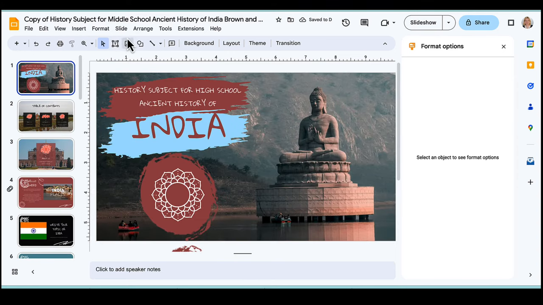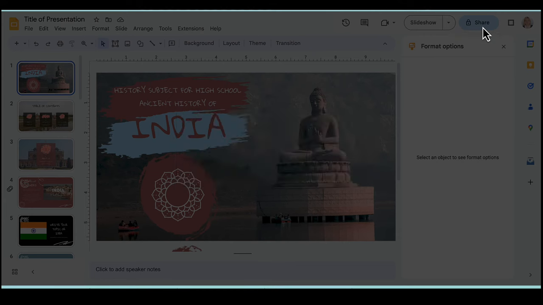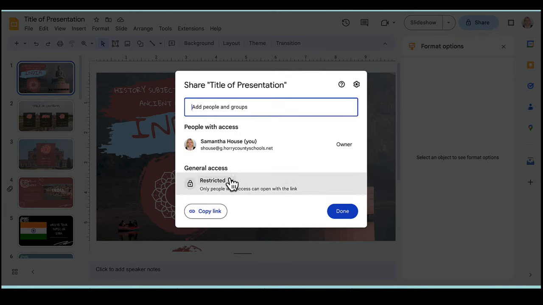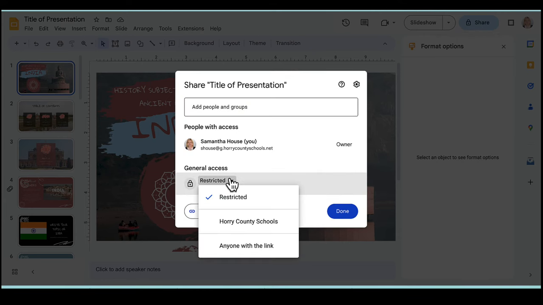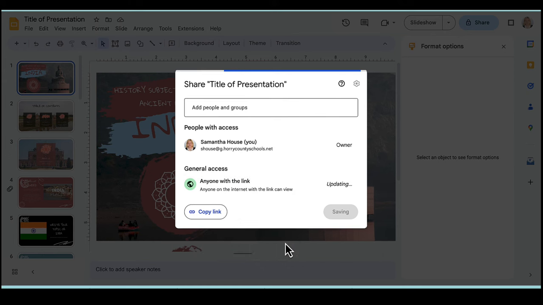To change the title of my presentation, I'm just going to click up here and I can give it a title. And then to share the presentation, I'm going to click on share, and I can decide what access I want to give. So I can share it with only a certain group of people, and I would type their email addresses here. I could share it with people only in my organization, or I could choose anyone with the link.